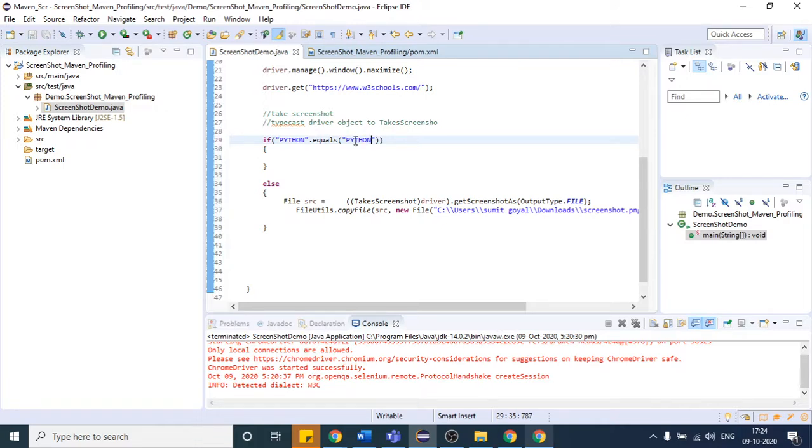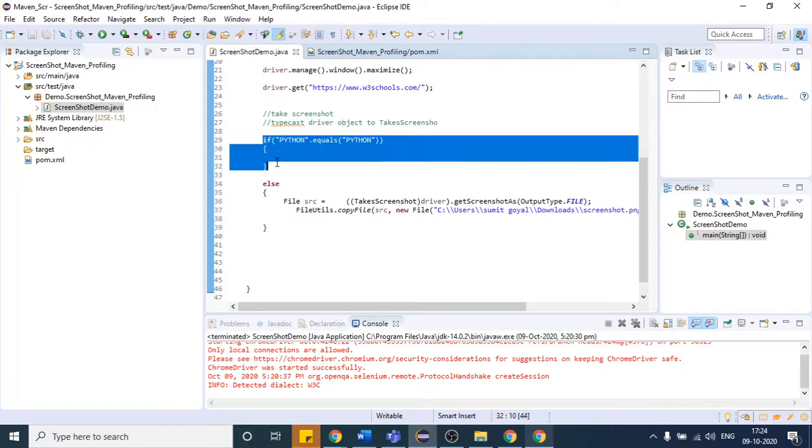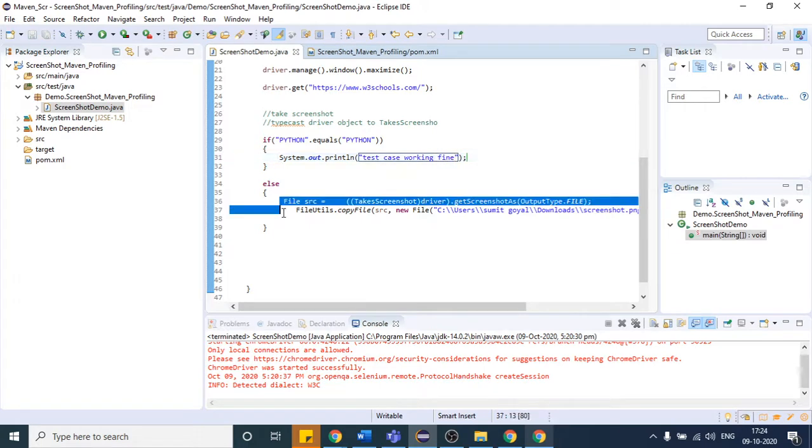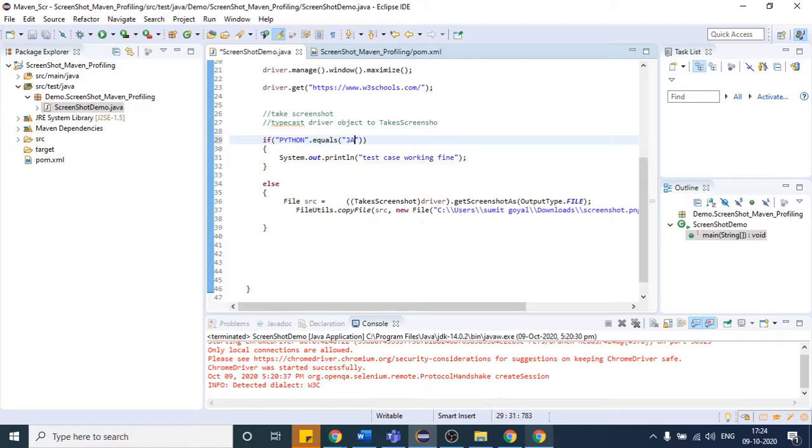If the text is correct, then I will say system.out.println test case working fine. I do not want to take the screenshot in that case. Working fine. We are not going to execute that code. But suppose this Python text is not exactly equal to this. Suppose Java came here when you are running the code and you get the text Java here.